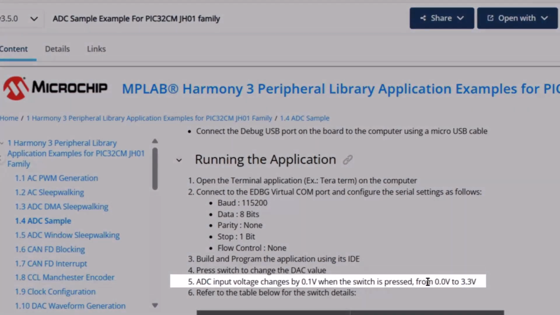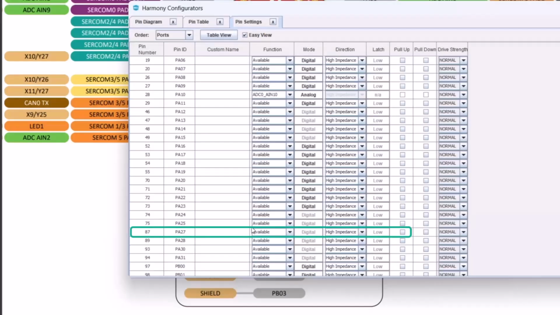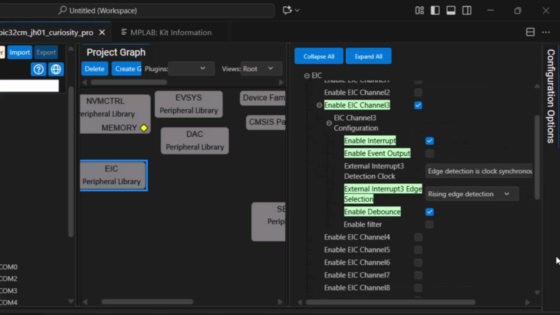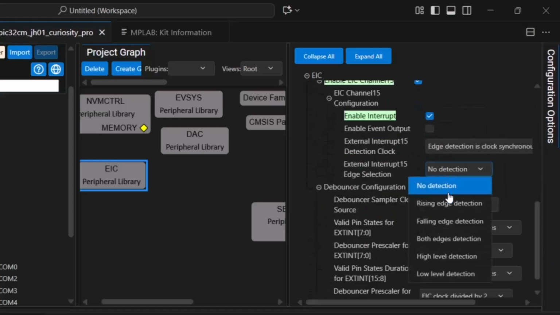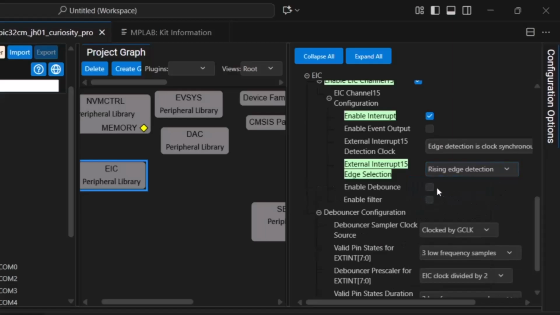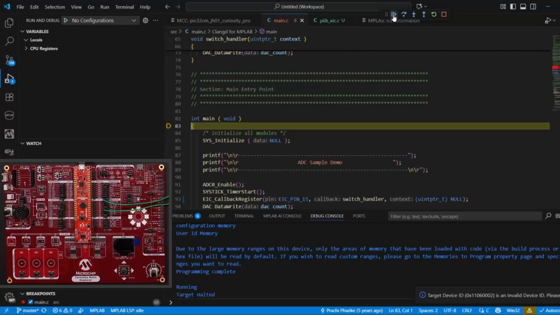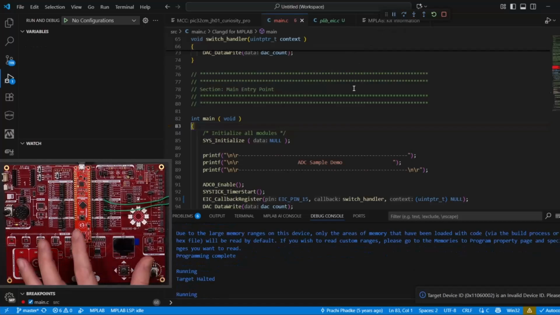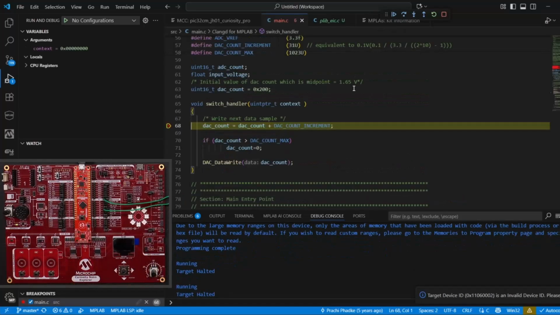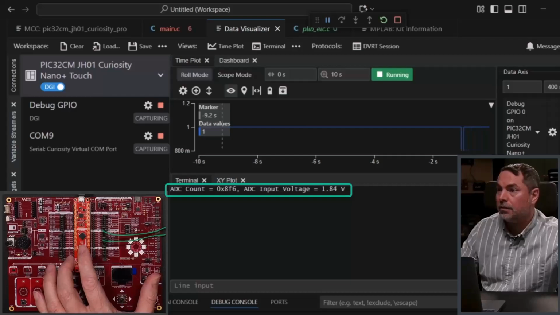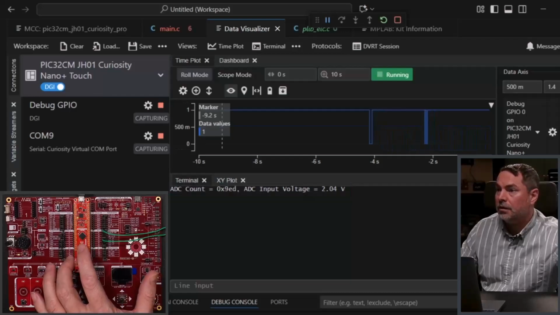Finally, we need to find the external interrupt connected to the switch on our board. So we look at the configuration of the previous external interrupt and repeat that, but now on external interrupt 15. Updating the code in main. Now running the code, verifying that the external interrupt works, then running and seeing how every time we push the button, we're getting a 100 millivolt change in the DAC.